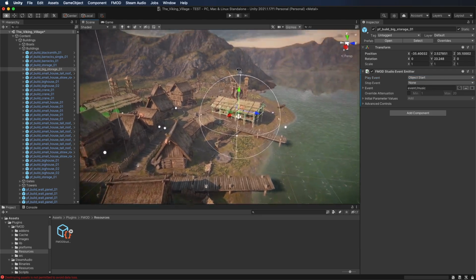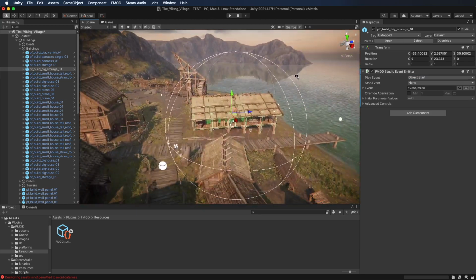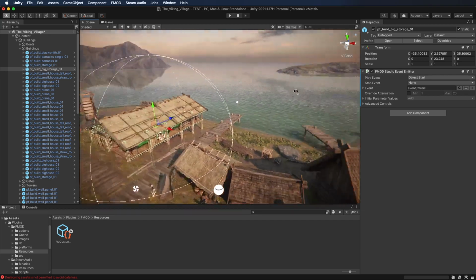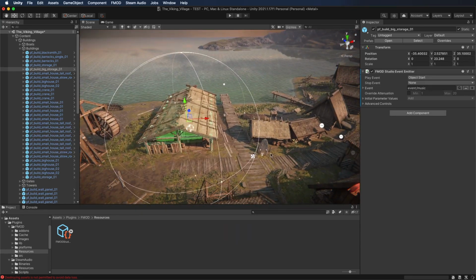Now you see these two spheres. You have like a tiny one in the center and a bigger outer one. This represents where you as a player start to hear the sound and where the sound will be at its loudest. So if the player is outside of the outer sphere, it will not hear the audio. As soon as it enters the outer sphere, it will start to hear the audio, and the volume will gradually go up until it reaches the inner sphere. And the inner sphere is the maximum volume, so full volume.